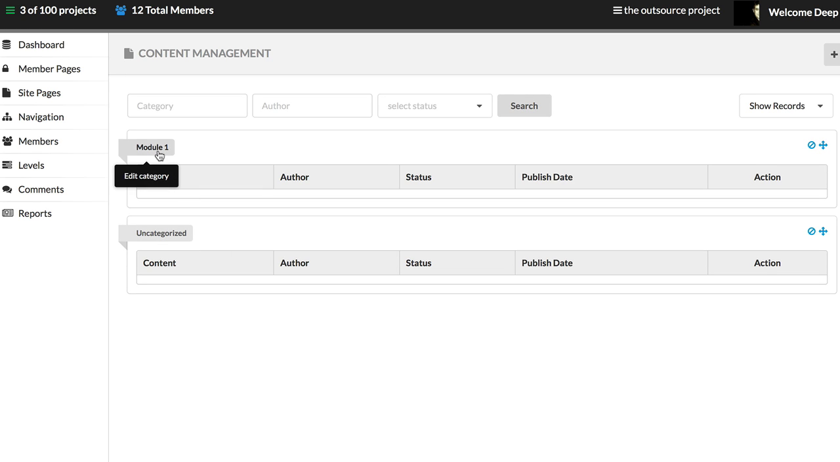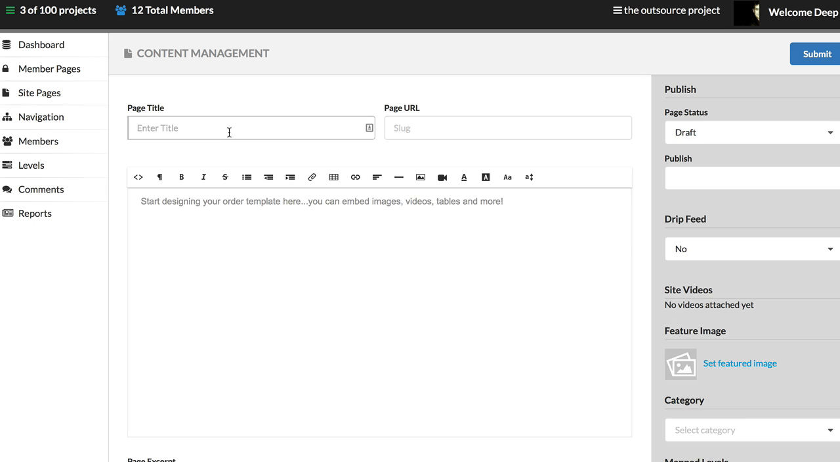So now that I have that module, I can go in and just start creating a new page. Okay. So this is page 1, whatever. And then you have just like a normal WYSIWYG editor. If you guys have ever used WordPress or any other content management solution, you should be pretty familiar with this kind of layout. You can just put in all of your content, your videos.